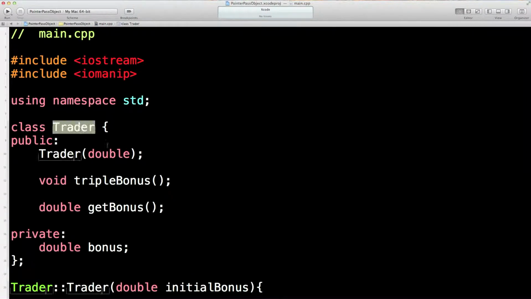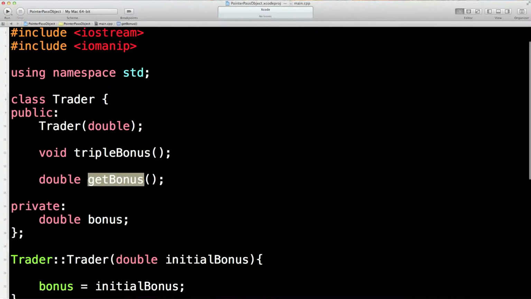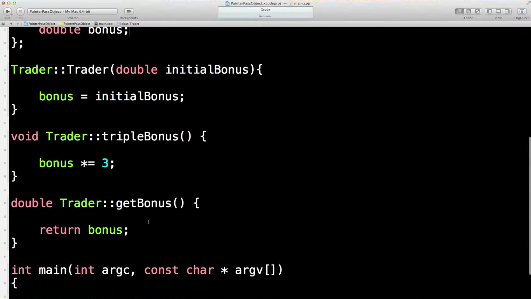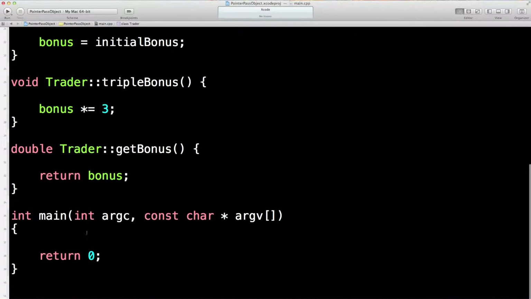So hopefully this is all fairly obvious. We set up a new class called Trader. This is a constructor. We're going to set an initial bonus. We've got one function which anyone can call called triple the bonus, and also a function to get the bonus, and one private variable, the bonus. No names, we're only bothered about bonuses. And those are the three functions there. Right. Good, good. We can go.